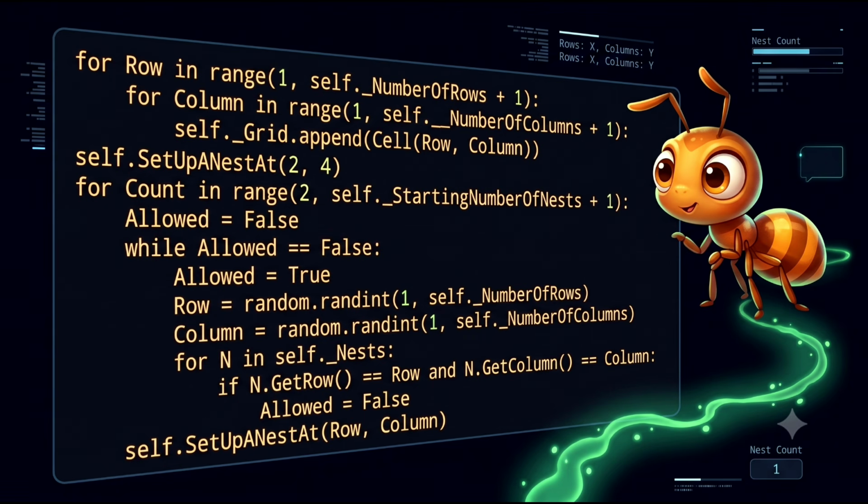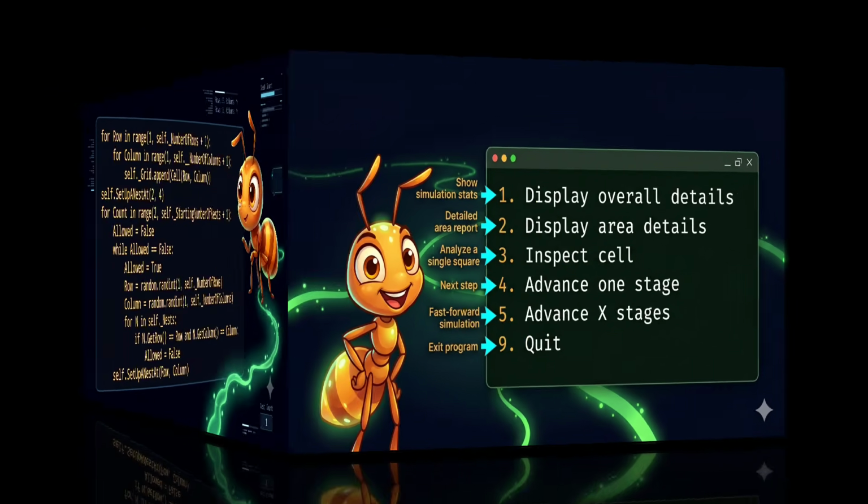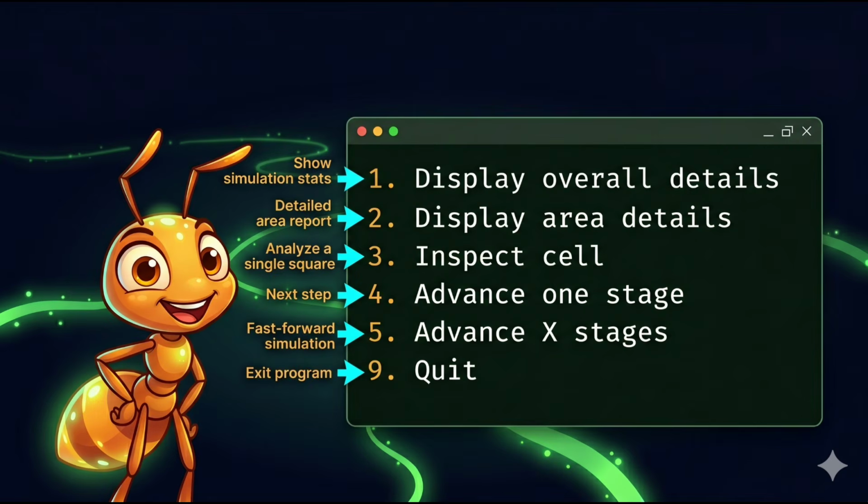If you ever write code that loops over the grid, you must use 1-based indexing or everything would be off by 1. So option 2, display area details. This will ask you for 2 cell references, a top left and a bottom right corner of the rectangular area. It calls get area details, which works exactly the same as the get details, but only iterates within your specified rectangle. Really useful for zooming in on parts of the large 10 by 10 grid.